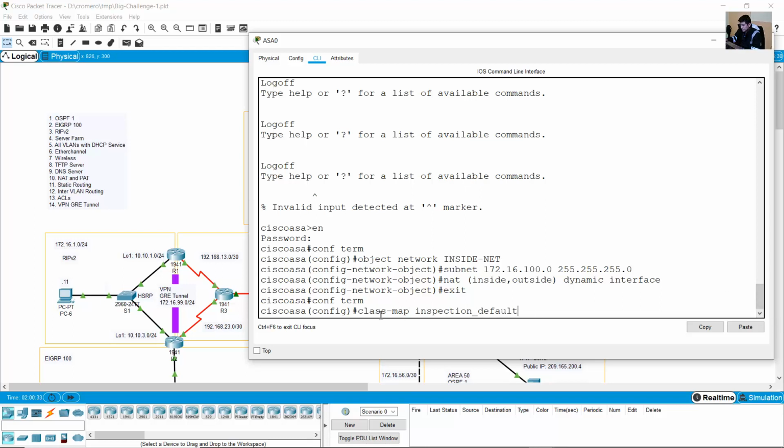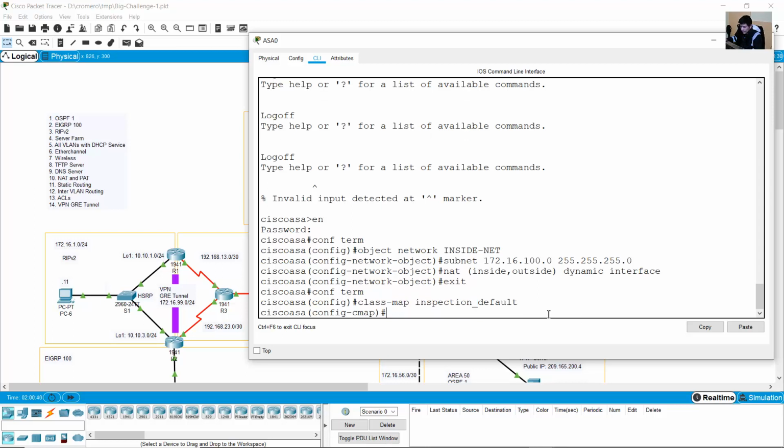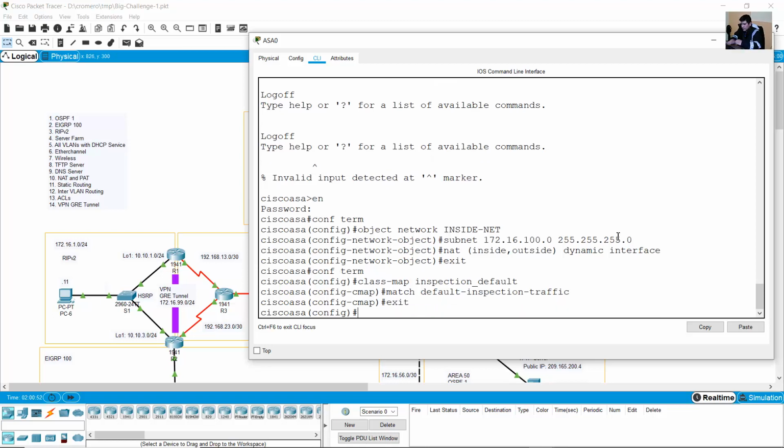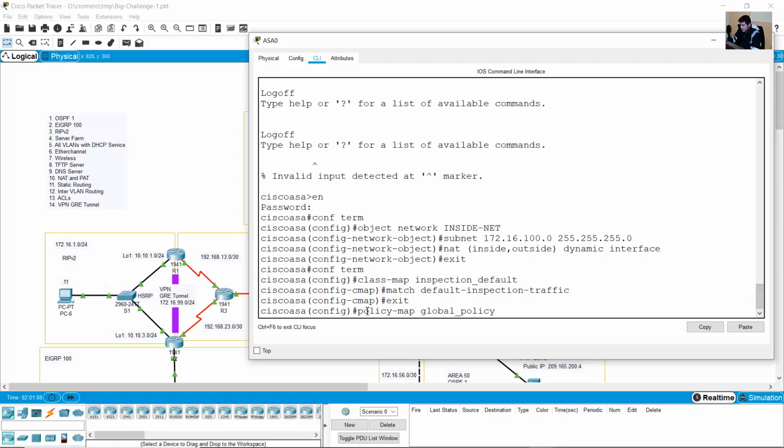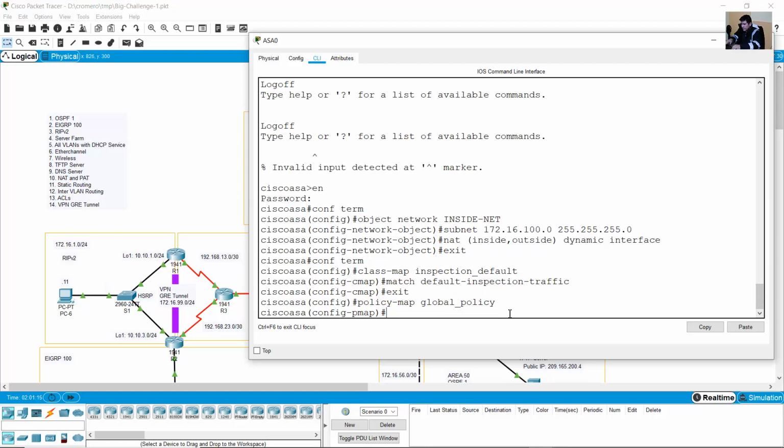Enter, and match default-inspection-traffic. Okay, inspection traffic. Very nice. Exit. Configure the policy-map, the global_policy. Okay, policy-map global_policy.